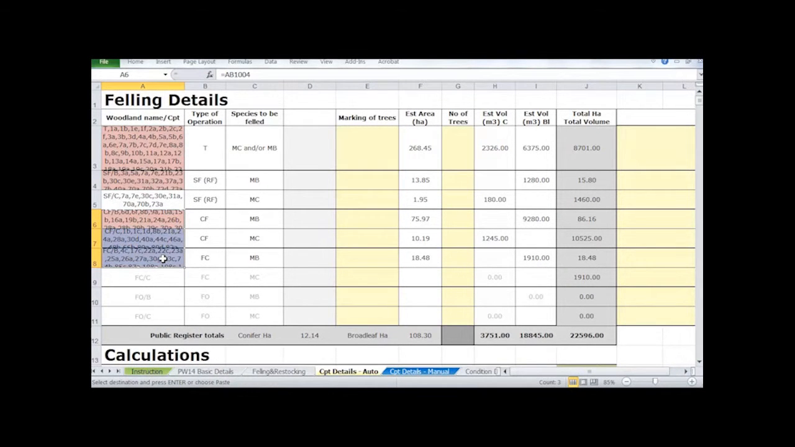The other key thing with this felling details really is that if you see a row that is greyed out, it may have information in it, but it may be greyed out, then there is a likelihood that there is a problem with the plan of operations. So refer to the guidance, look at the plan of operations, and try and solve the problem. If it all looks correct, and in this case I'm fairly satisfied that that is correct, what I do is I then move down to the calculations part.